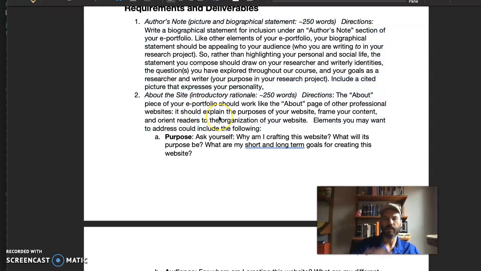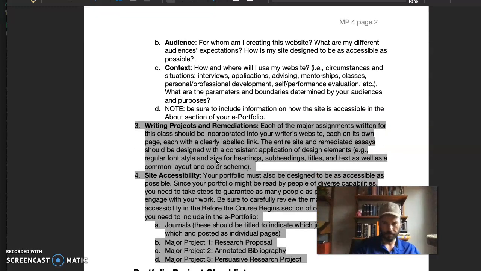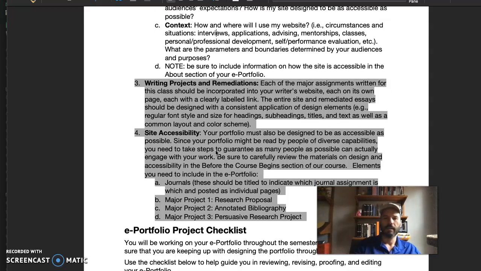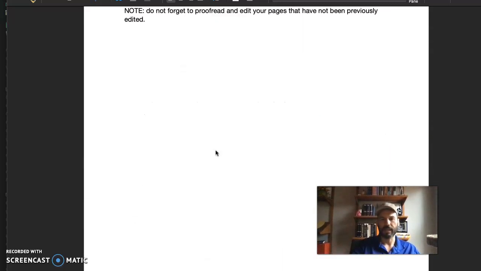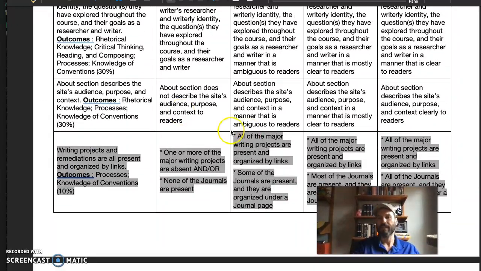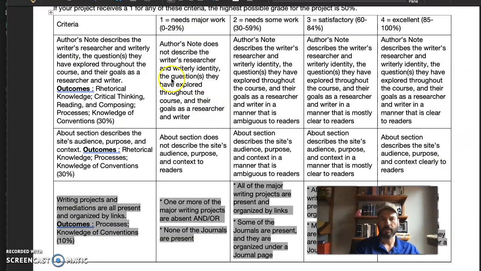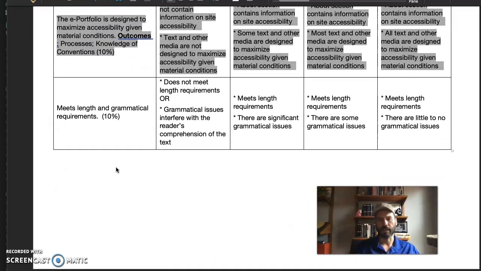Then the about the site section is more about your project. What is the purpose of it? Who is the audience? What's the context that this will be written in? Parts 3 and 4, writing projects and remediations, I'm taking that out, giving everybody credit. Site accessibility, I'm taking that out, giving everybody credit. And the rest of this is just a checklist and a rubric of how it's going to be graded. Again, I've dimmed out the rows that you will get full credit for. So it's just your author's note, your about section, and your presentation of Project 3 that you're going to be graded on.